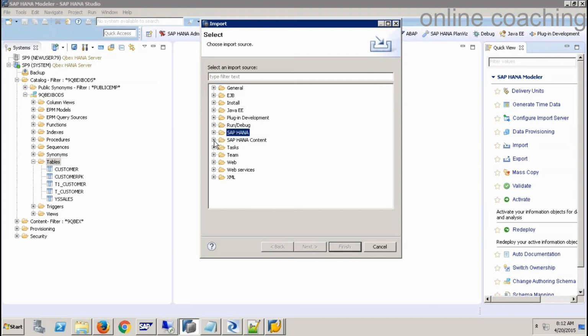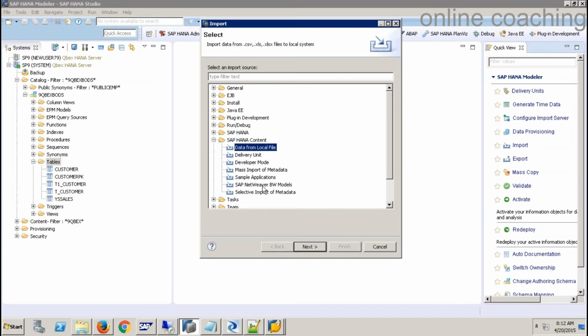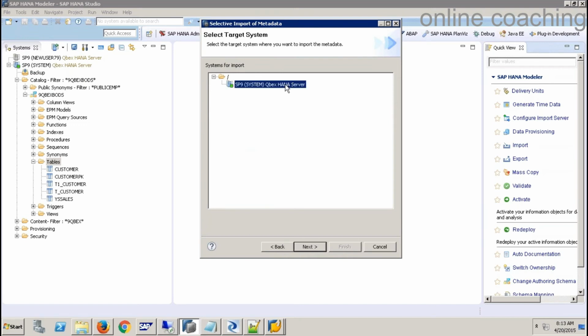Now, what is it you want to import? You want to import SAP HANA content. Do you want to import data, or you want to import, what is this? Look at this. You want to import metadata or database? Metadata is nothing but the structure of the table, not the data. So I would like to do a selective import, not mass import which will import lots of tables, but I would like to selectively import my metadata. Say selective import of metadata. Select this.